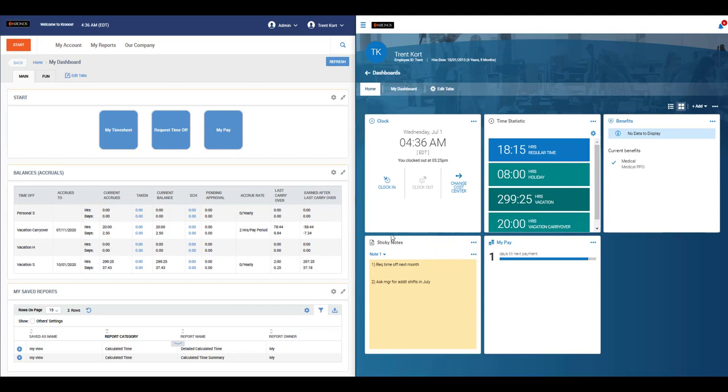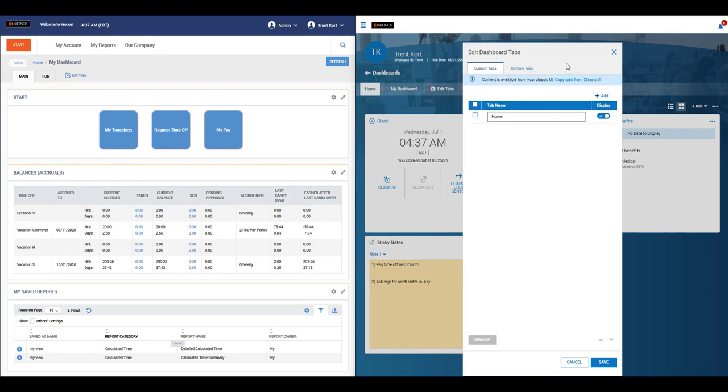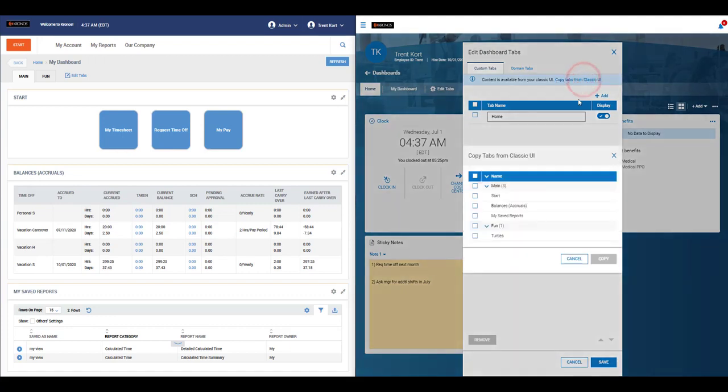Now, comparing these screens, they certainly do look pretty different, but we're going to go through a couple of options to help you adjust these views that I think you're going to like. First, you could bring in the widgets from the previous dashboard simply by going over to your new dashboard, clicking on Edit Tabs, and you have an option to copy tabs from the classic UI dashboard. Once you select it, simply select the items that you want to bring over. For today, we're going to go ahead and bring in everything from the main tab. Click Copy.